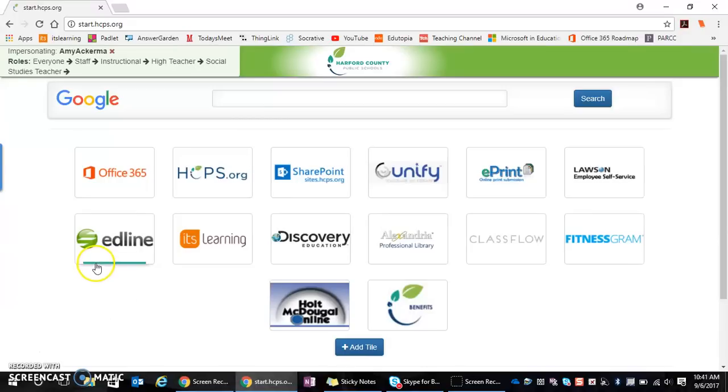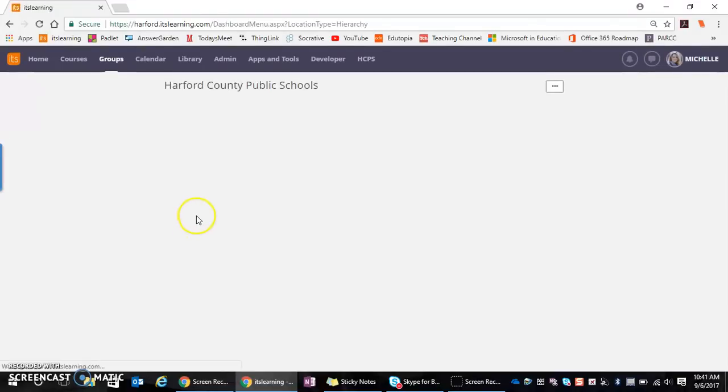Notice that once I access Chrome or Internet Explorer, I'm instantly navigated to start.hcps.org. Then I have my quick access tiles, and itslearning is one of those tiles. Once I select the itslearning tile, I am instantly passed through to my itslearning access. And you can see that I'm logged in here because it knows me based on my computer login.